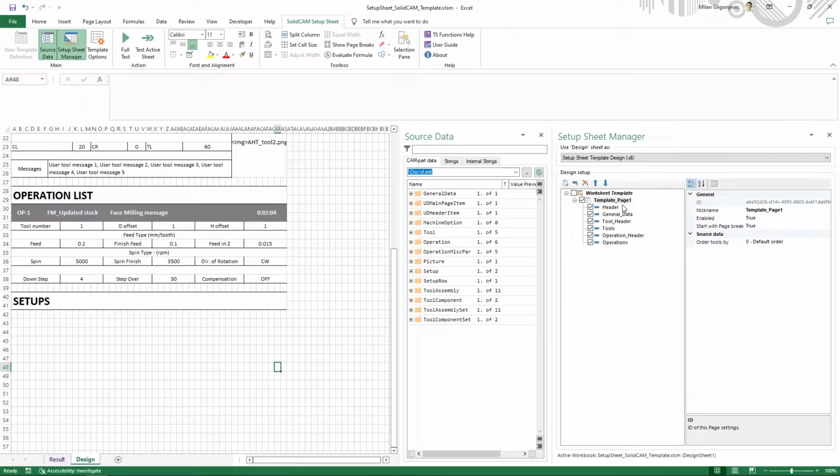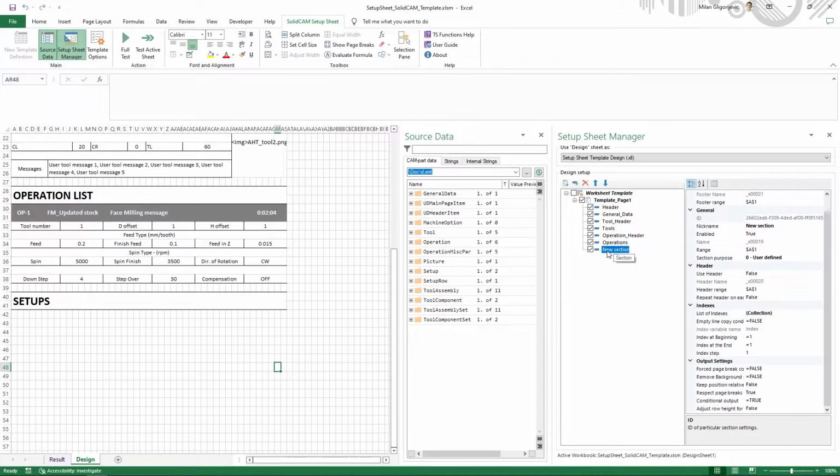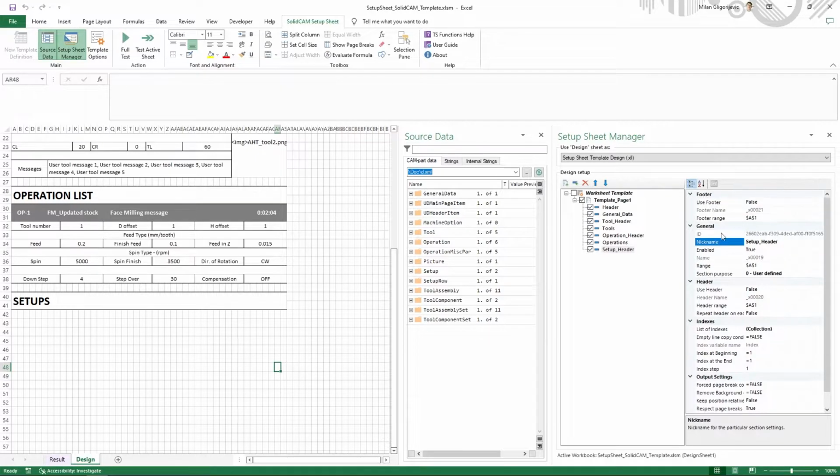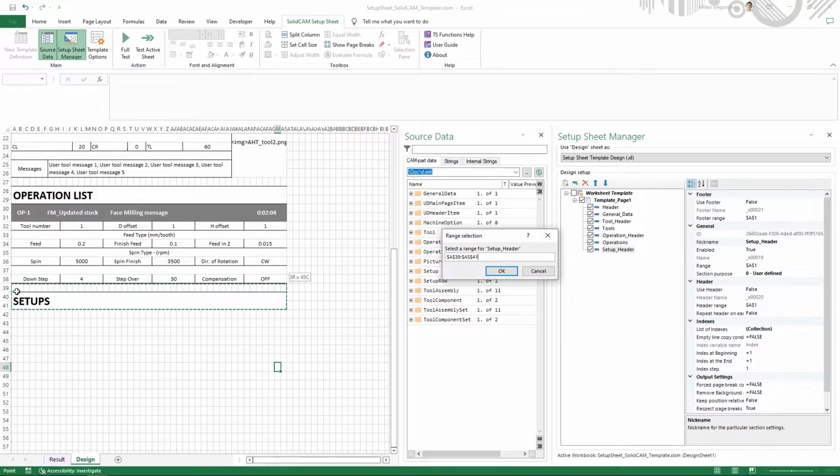So we'll right click, add a new section, and call it setup header, for example. We'll leave it as user defined since it doesn't need to be repeating, and set a range to be this range, or maybe let's capture also this range since we'll need a line separating the operations and setups. So click OK.